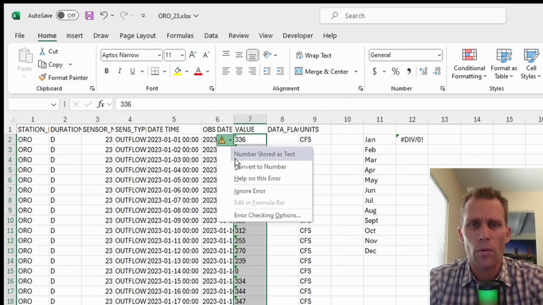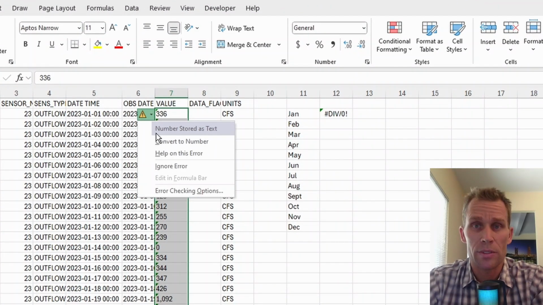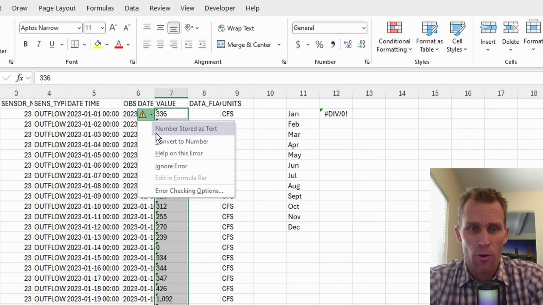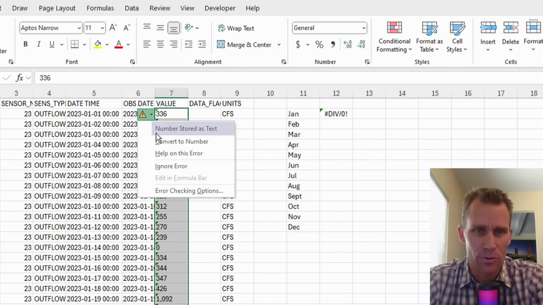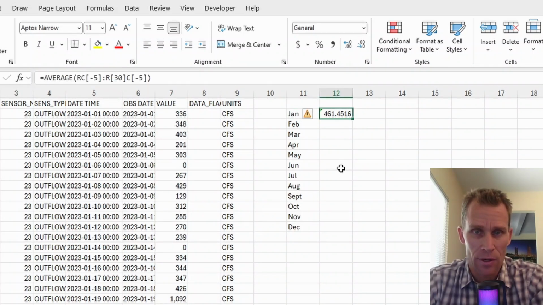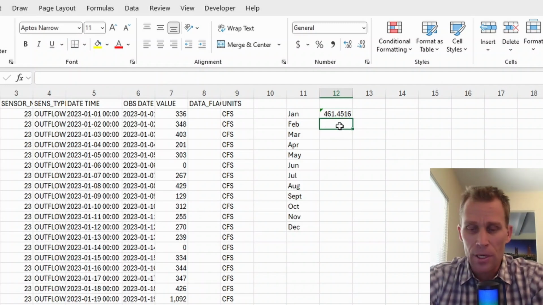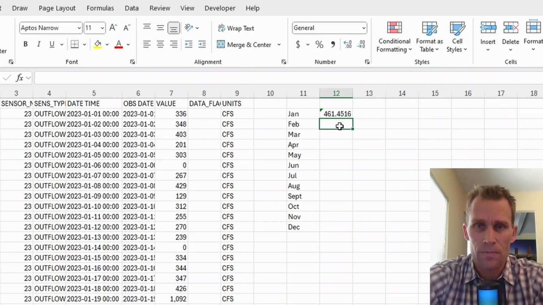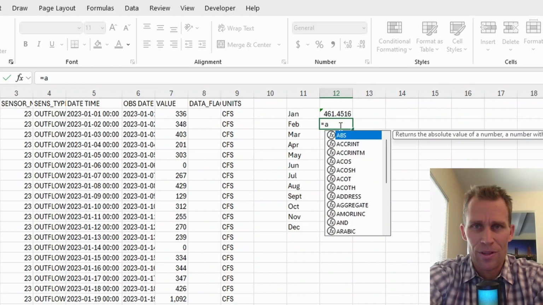One thing that you may run into is CDEC will sometimes export the data into Excel, but it'll be in a text format. The numbers will be considered text and have commas, and you may need to convert that to a number. So I just did that, and apparently the average release in CFS for January of 2023 was 461. So I'm going to do the same thing for the other 12 months, and bear with me. I probably could have a macro written to automate this, but I haven't done it before, and I'm just trying to make a video. So bear with me doing it the slow way.